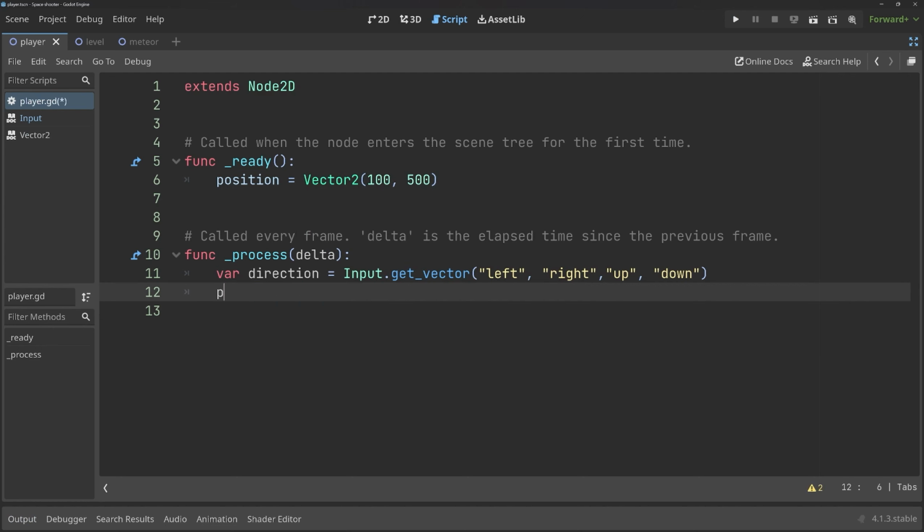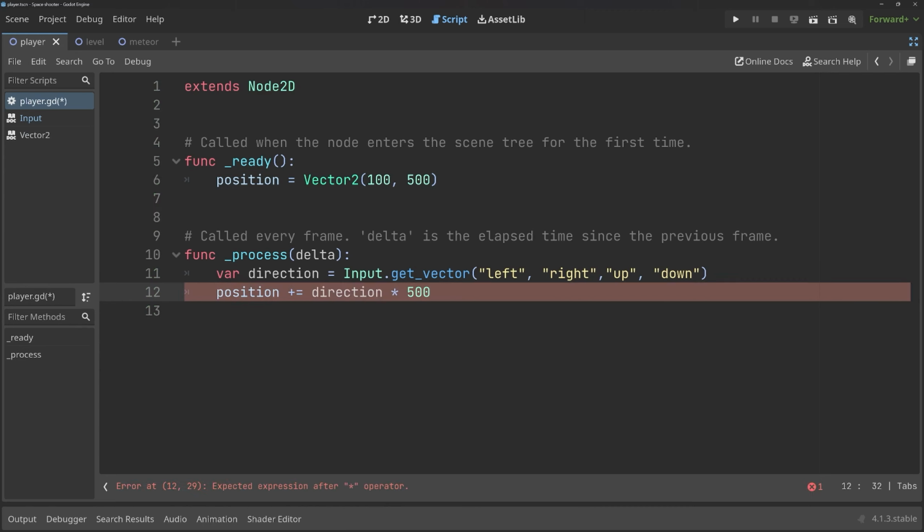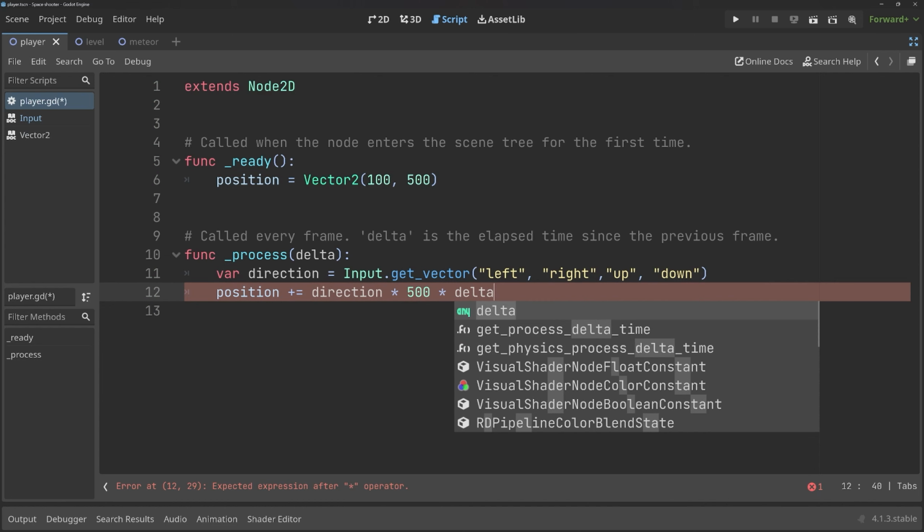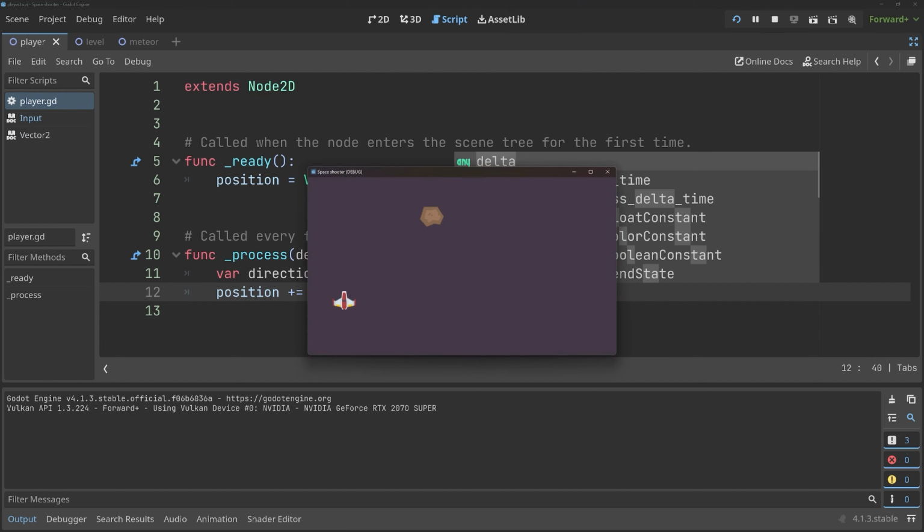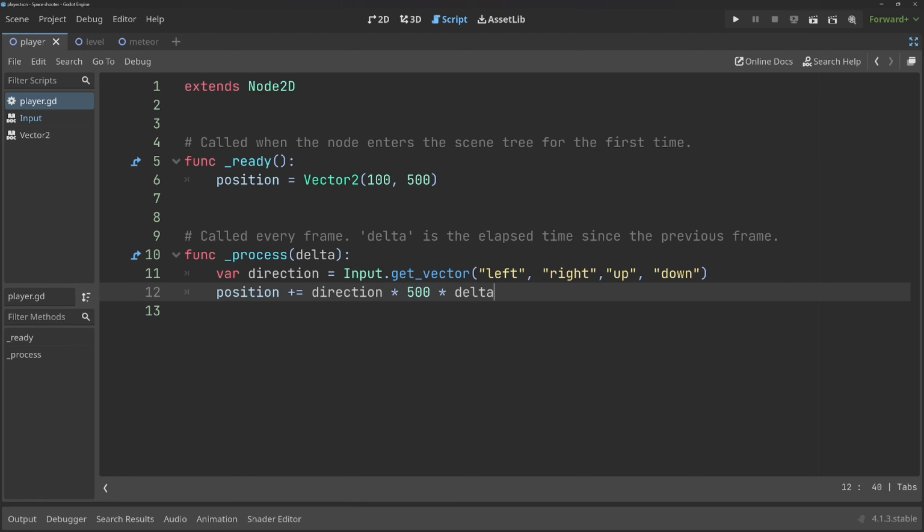Instead, what we want to do is get the position and then add the direction and multiply it with some kind of speed. Let's say 500. Also, don't forget, we want to multiply all of this with delta. And now if I run all of this, we can see that the ship is moving along with my keyboard input. That is looking really good. Nearly done with this part.